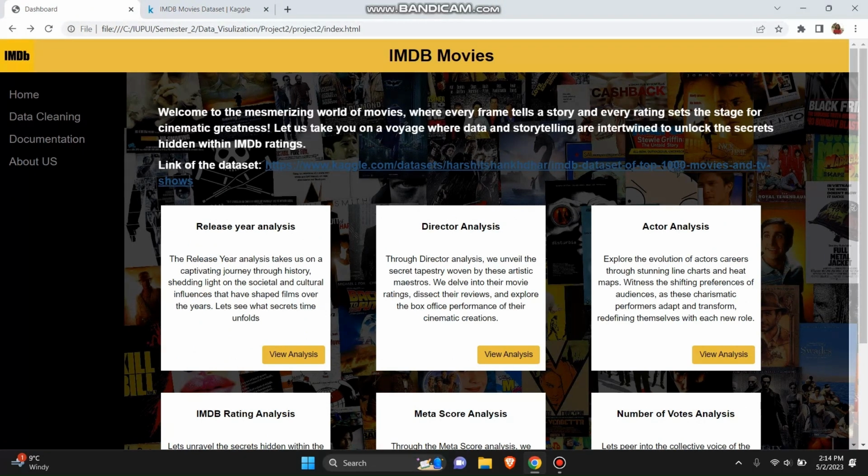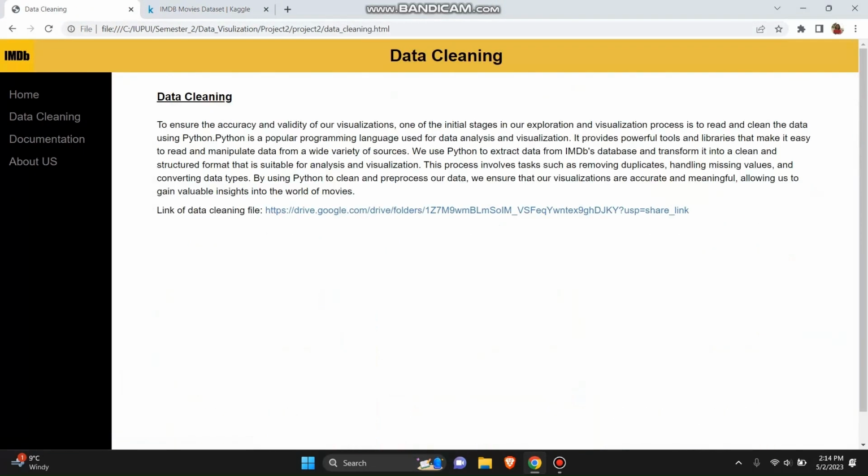And let's look into data cleaning. As you all know, for any data science project, the first step which we do is we clean the data. Unless we clean the data, the visualizations and the analysis which we draw from that particular data set are not good. So for this, we have made some data cleaning processes in Python.